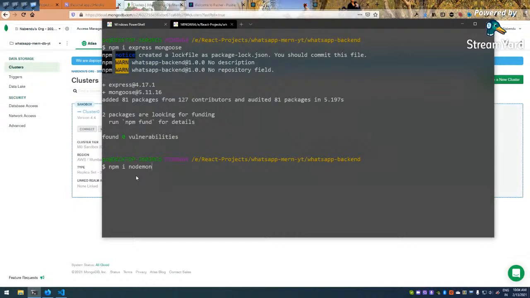If we don't install nodemon, whatever changes we make in the backend, we have to close the server and run it again. So for that, this nodemon is there. Let it get installed and let it also run.